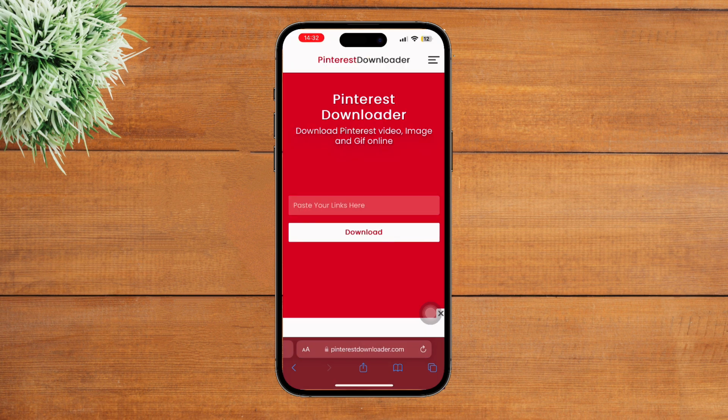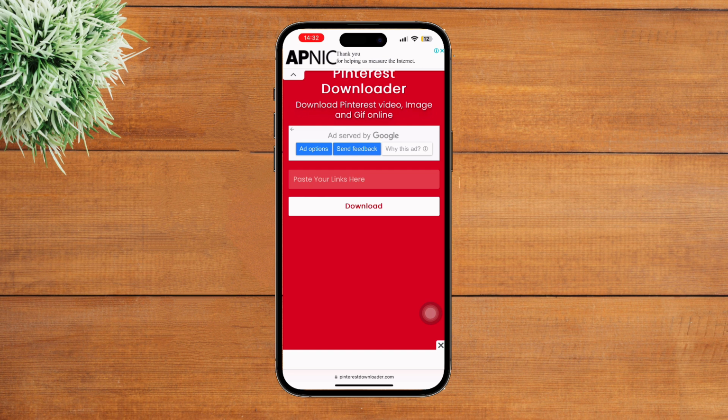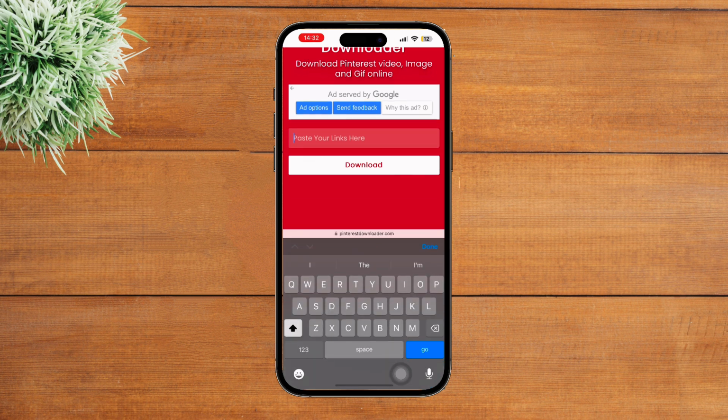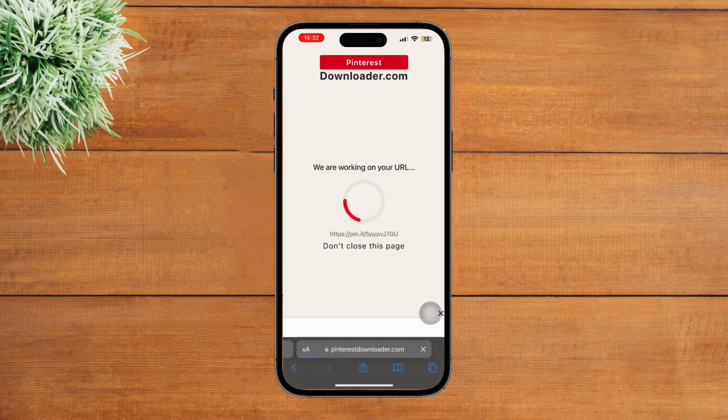pinterestdownloader.com. Now once you come to this website, just tap on paste your links here and then paste the link of the GIF that you had copied and then tap on the option of download. Now let's wait for some time. This may take a while.